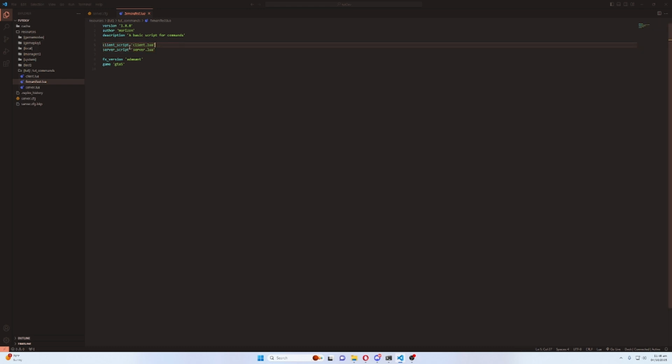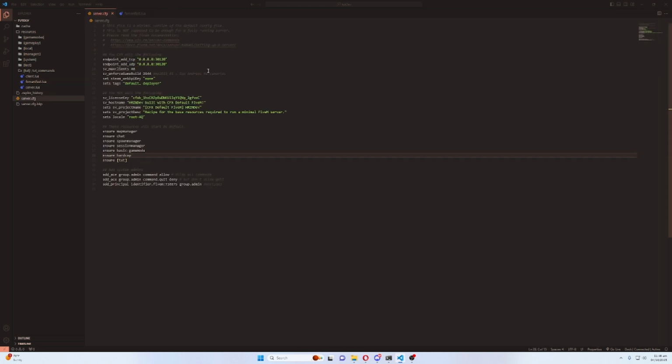And there's different ways to do this. So say if you need to do multiple client scripts, what you would do is instead of just client script, it would be client underscore scripts, and then you would put it in brackets, and then it would be client.lua, and then you would put a comma, and then whatever other ones you'd have, you'd declare that way too. But for now, we just need to declare one, so we're going to go like this. And as you see, we have it ensured there.